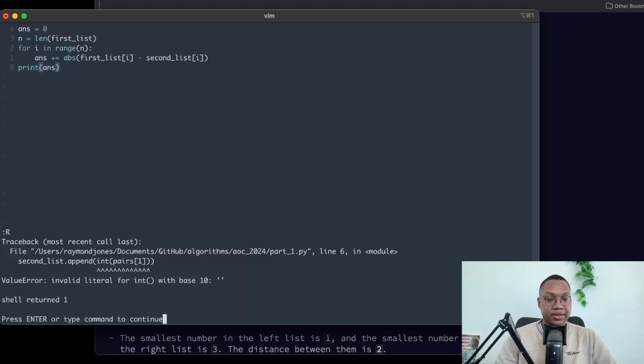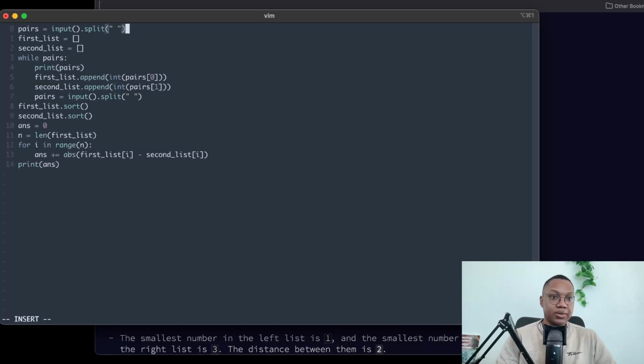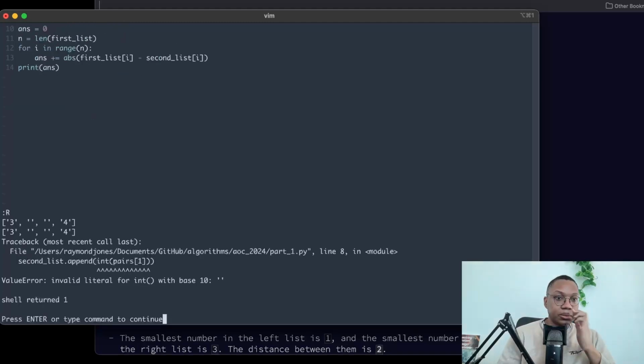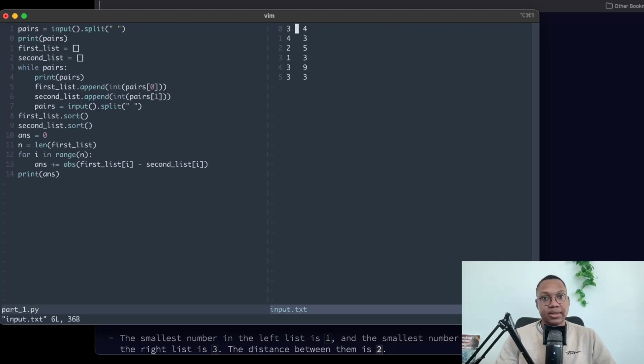Invalid int for base 10: empty. Okay. While pairs. I thought this would work. Maybe not. So we do get empty ones. 3, 4. 3 empty, empty 4. Yeah, no, I think it's because of this. Yeah, see, it's this thing. There's spaces between them. Empty, empty.